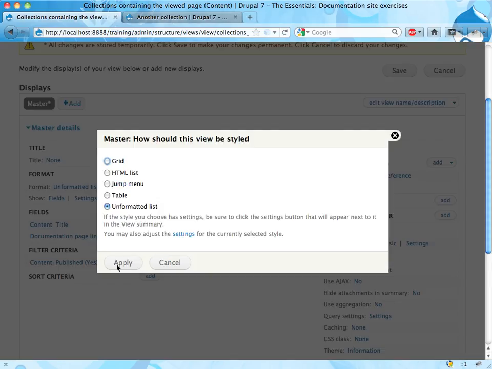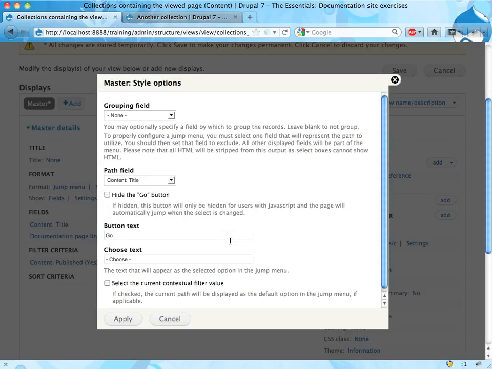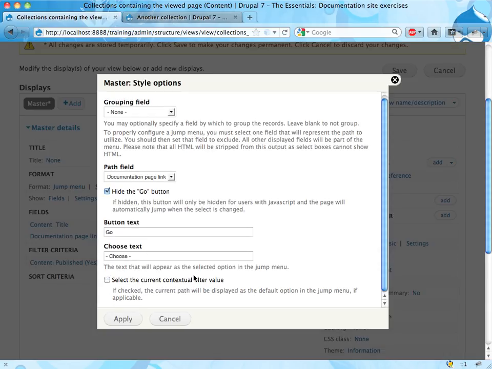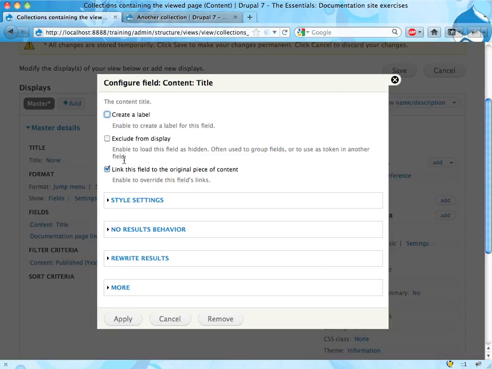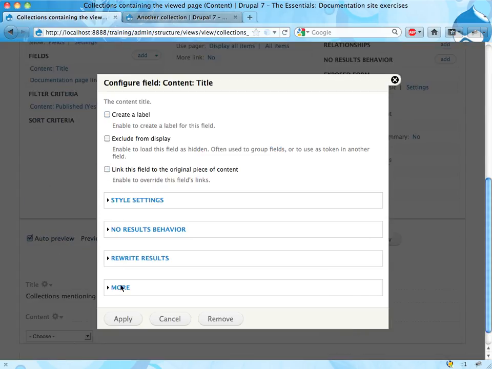Change the format into a jump menu. Path field is documentation page link. We're going to hide the go button, and we could select the current filter value, but that won't make any change. Maybe we should actually have the go here, but no, let's hide it. Let's edit this once again. I think this is linked right now. Yeah, we don't need that.